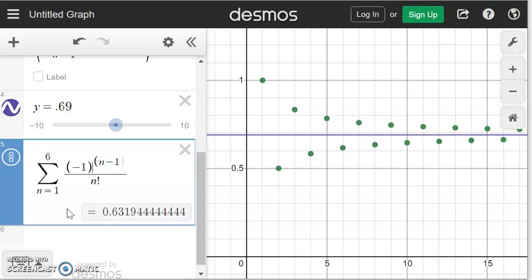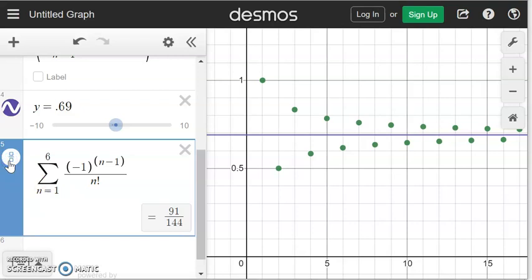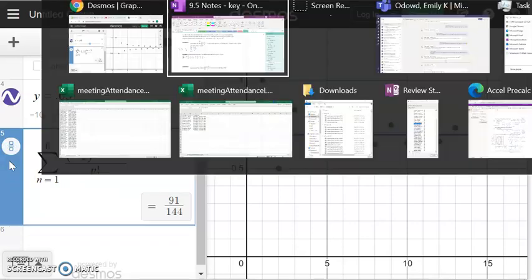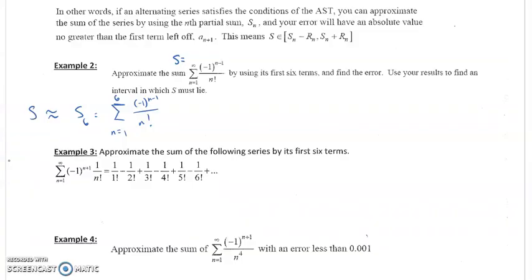Okay, so S sub 6 equals approximately 0.6319, or if we want an exact value, what the heck? We'll do an exact value of 91 over 144. All right, 91 over 144, that's exact. 91 over 144 is my approximation for S. So now the question is, how good of an approximation is this for S?